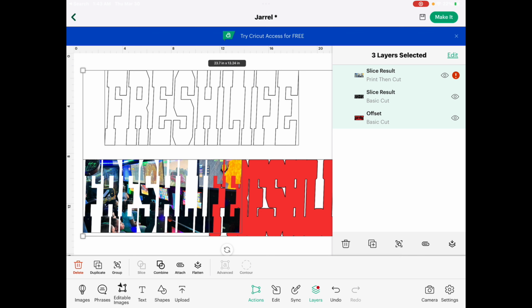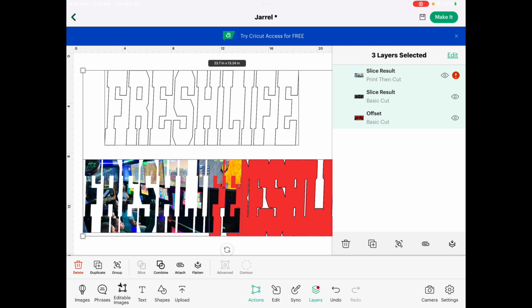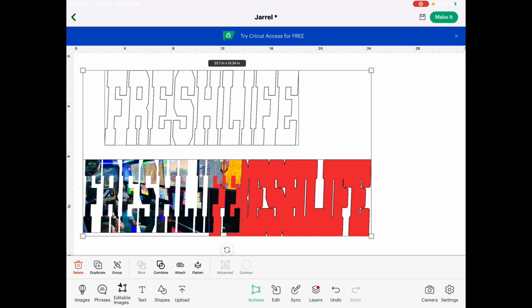Same thing for the fresh life that's in white. You just click on the eye, and that's how you get it to disappear and go back. Now you can actually click on the bottom right here where it says layers. Click back on layers, and now you see it's disappeared.